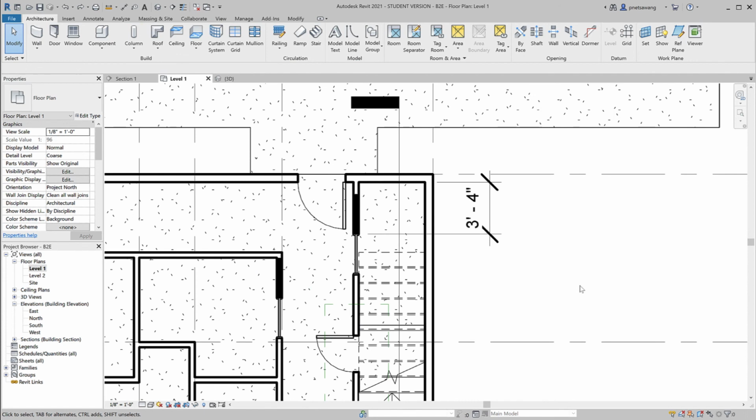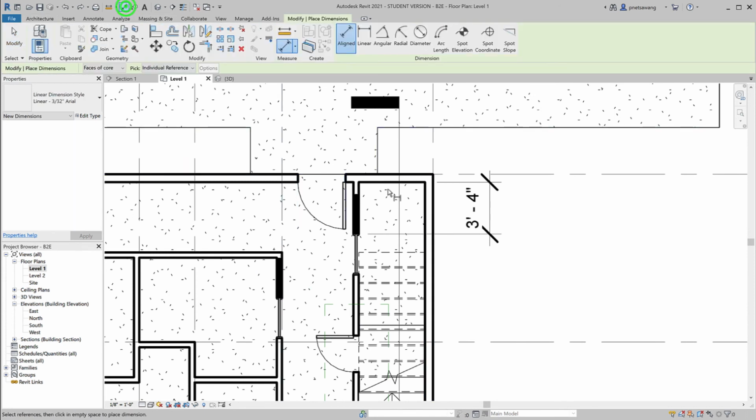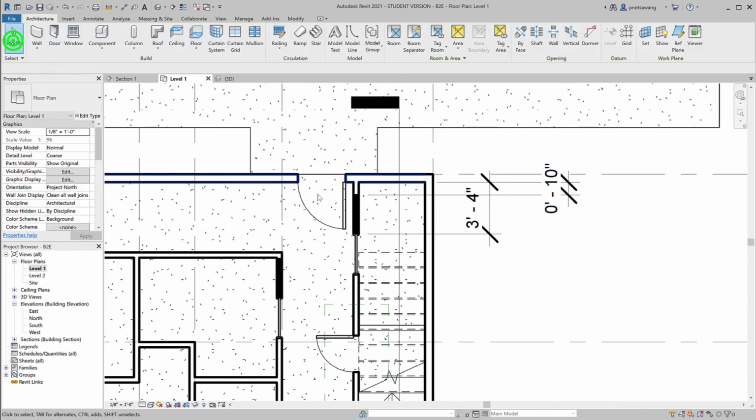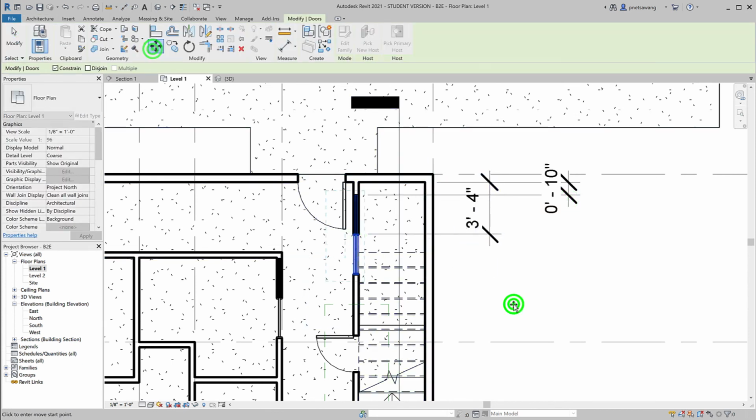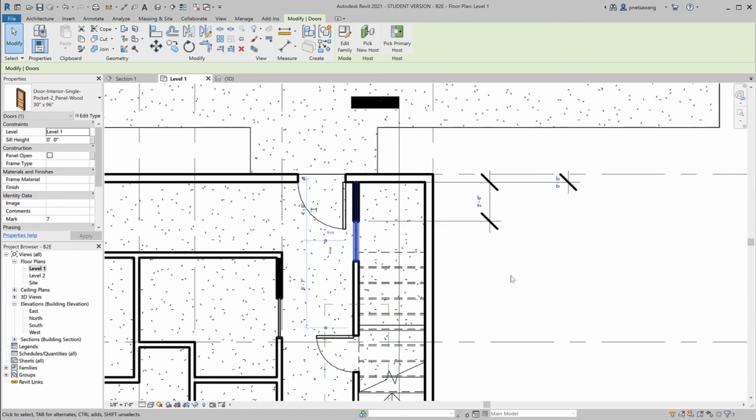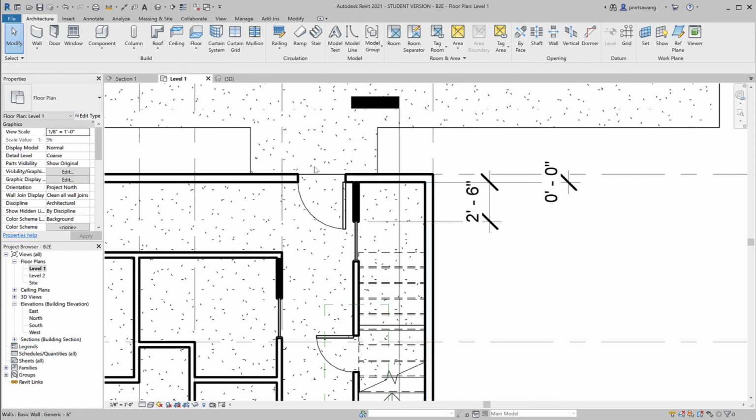Control Z to undo, and let me pull dimension to see how much room we have. We have about 10 inches there, so I'm gonna click on this pocket door and then move command, then move it up 10 inches. Now let's go to the section view and see what we have.